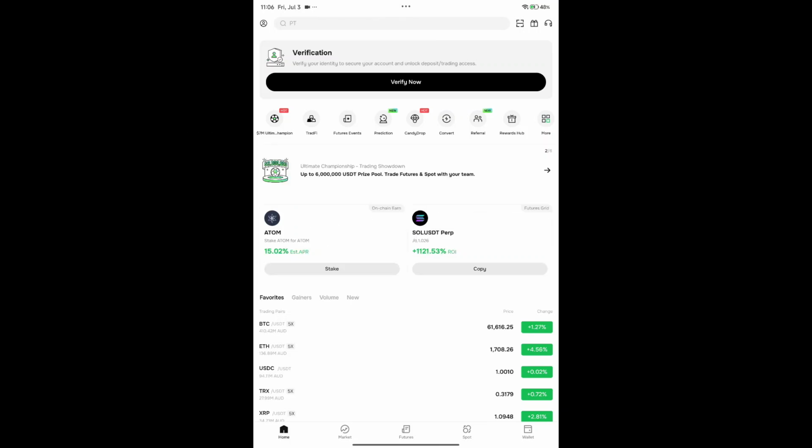If you've switched to a new email address or simply want to update the one linked to your Phemex account, you can easily do it. First of all, open the Phemex app on your device and sign into your account. Once you're logged in, from the home page, go to the top left corner and tap on the human icon.